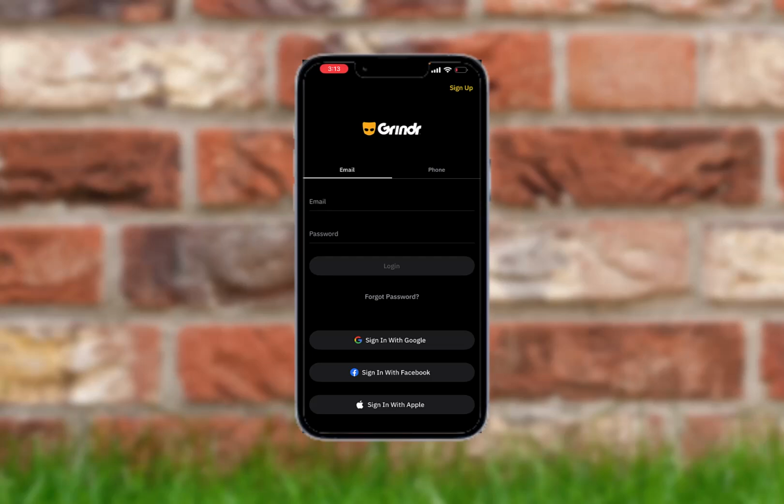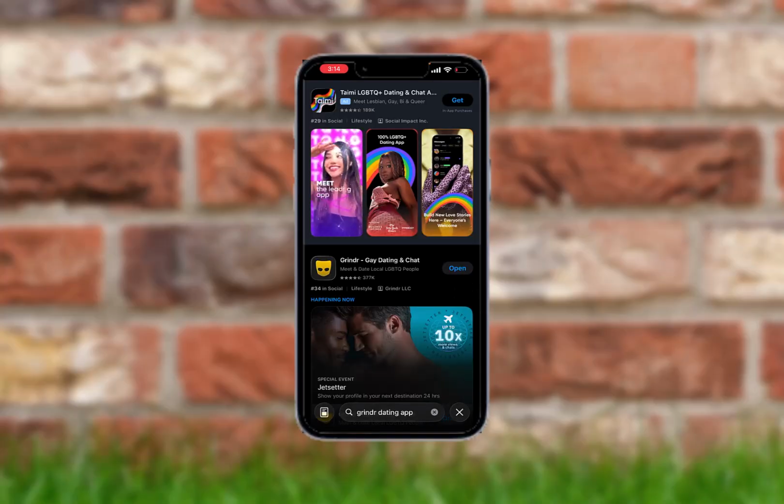Step 3. Update the Grindr app. Now open the App Store or Google Play Store. Then search for Grindr app. If an update is available, install it. After updating, open the app and try logging in again.